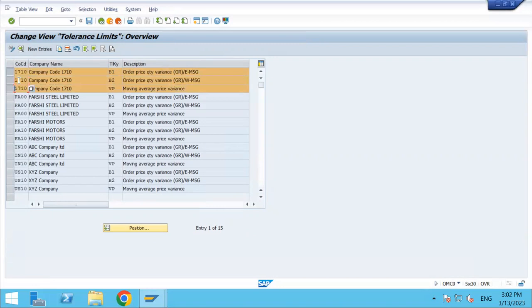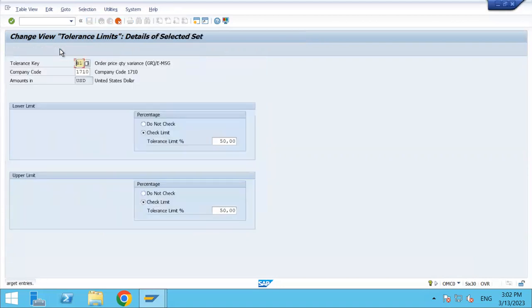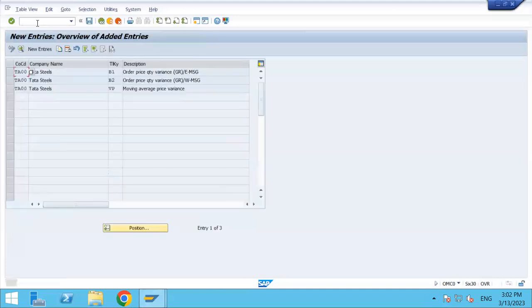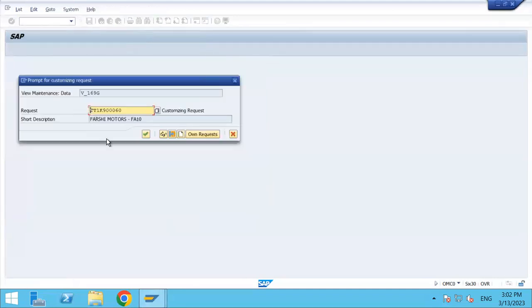I think it's a standard company code given in the server. Any company code you can select, copy, and change it to your company code, TA00. Again TA00. Change it to TA00. Save this.